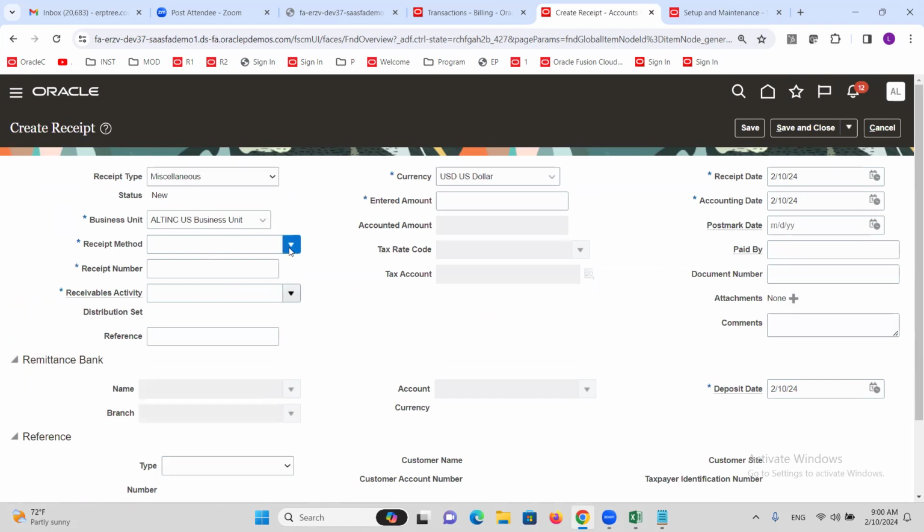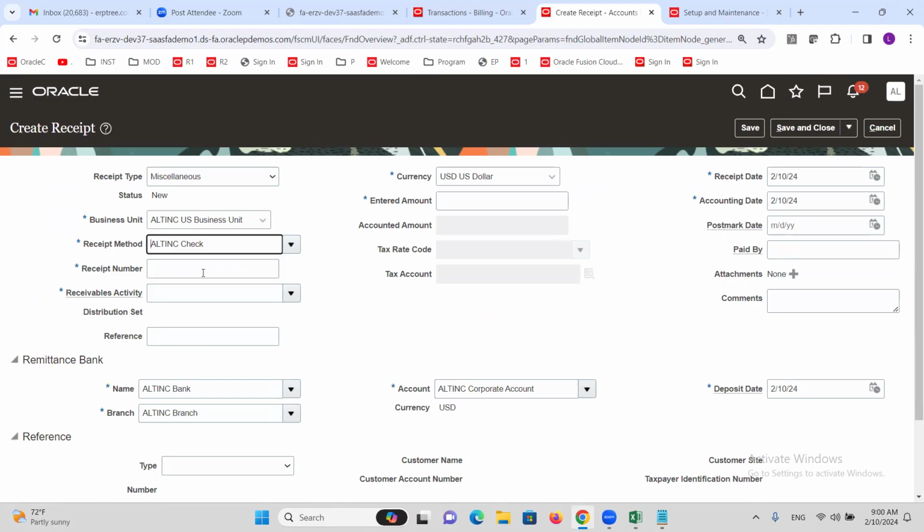How you received $10, through check or whatever, you can select. So receipt number, any number you can provide. How much you received? Only $10. Why you received? Because that is a miscellaneous revenue. Or else with the reason you can create the activity. So that's all. If you want to capture additional details, paid by who?